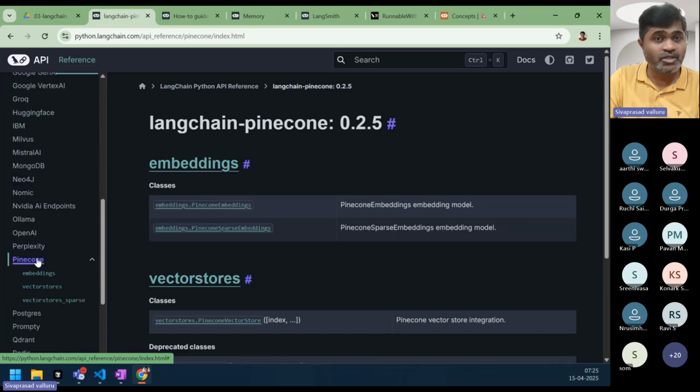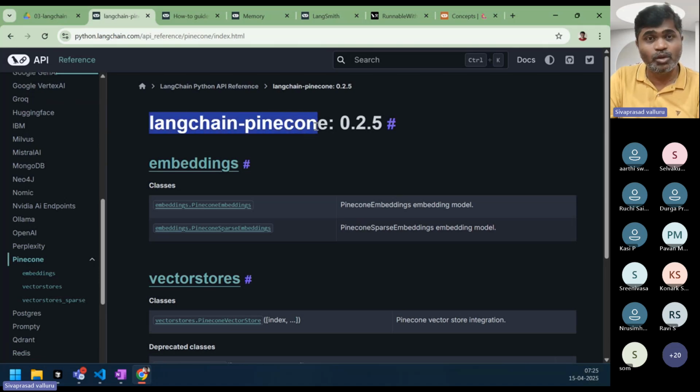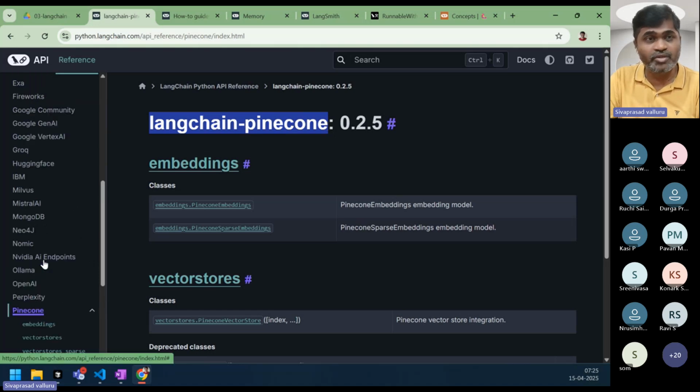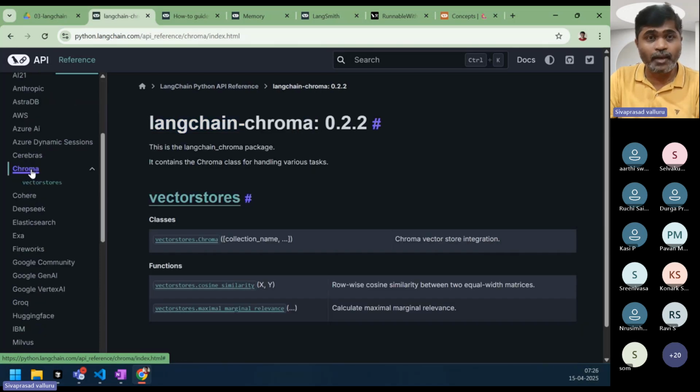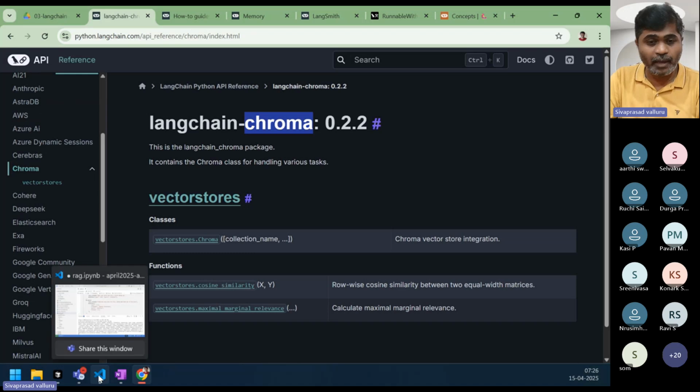So like that, there are a lot of things, for example, Pinecone. Pinecone also is a vector database. If you want to use Pinecone, you just have to install this Langchain dash Pinecone. So based on whatever you want to use, you have to install the corresponding things. So right now, I'll show you with Chroma. I have installed this Langchain dash Chroma.